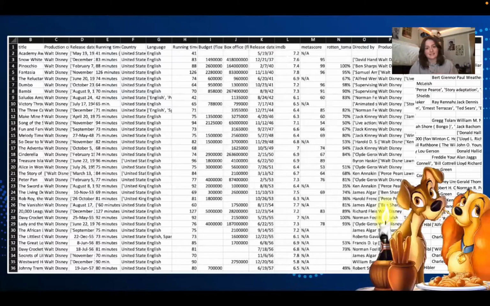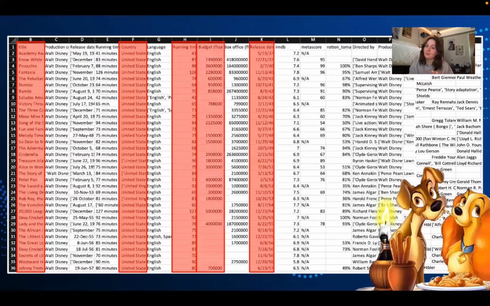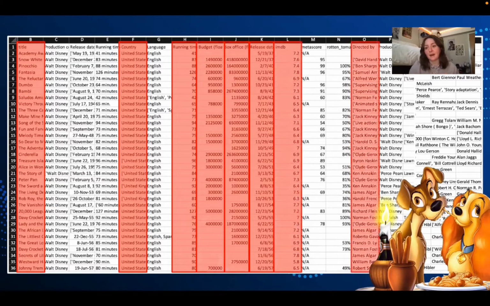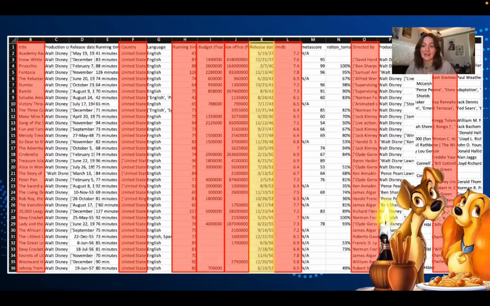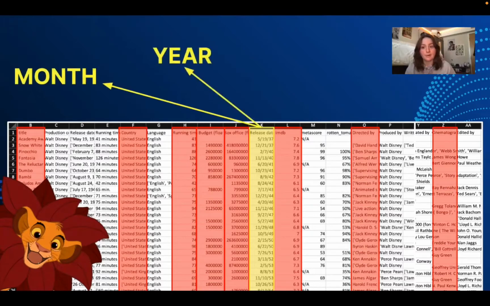So from the original data set, we aren't going to be using all of the 32 variables because that's a lot. So we're going to be pulling the title variable, the release date variable, the runtime variable, the country variable, the budget variable, the box office variable, the IMDb score variable, the directed by variable, and also, I'm blocking it slightly, the cinematography variable. And so from the release date variable, we're going to be splitting that into a month variable and a year variable. We don't really need the date. It's not as relevant to what we're going to be observing.